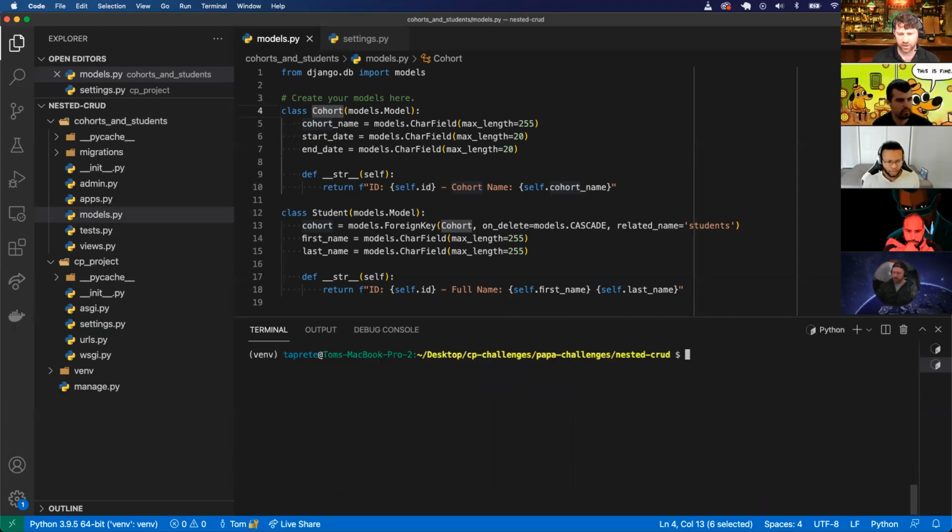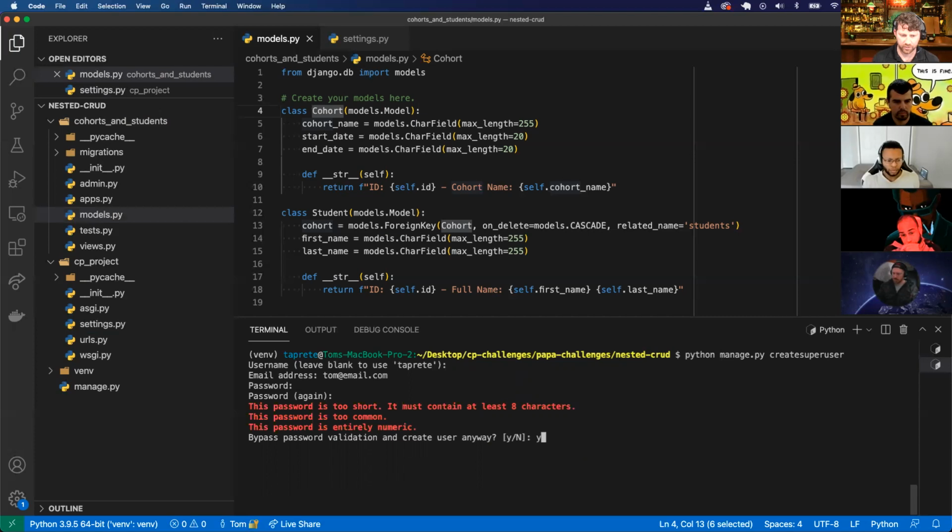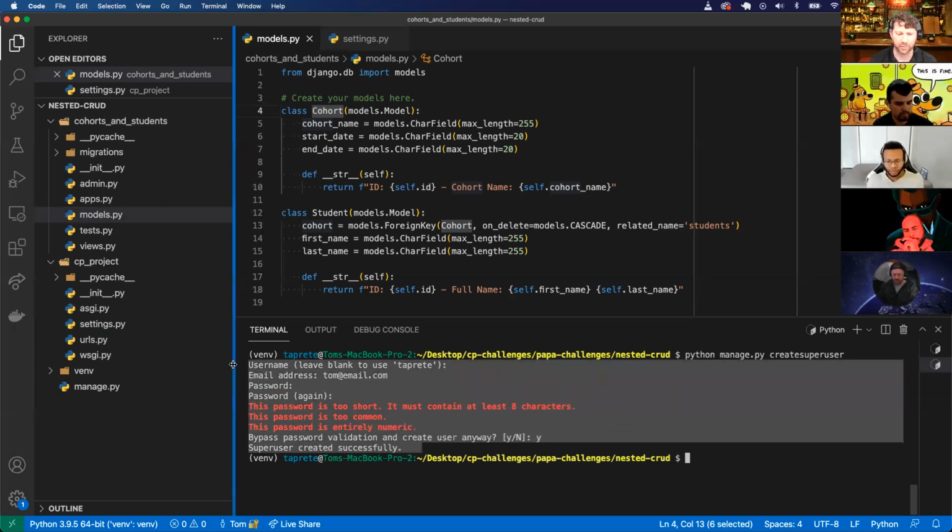But let's go ahead and use the admin panel. In order to use the admin panel, I'll need to create a superuser. Python manage.py createsuperuser. I'm going to use the blank tom@email.com, 123. So I created a superuser named TA Preet. I added the email, and I created a password of 123. So now I'm able to access the admin dashboard that's built into Django.